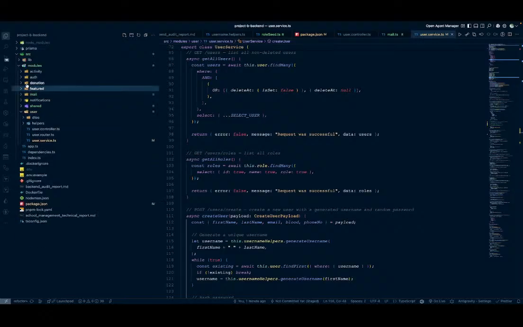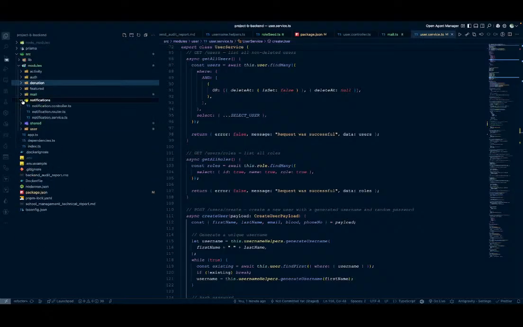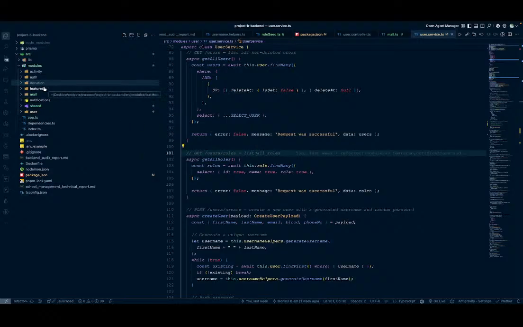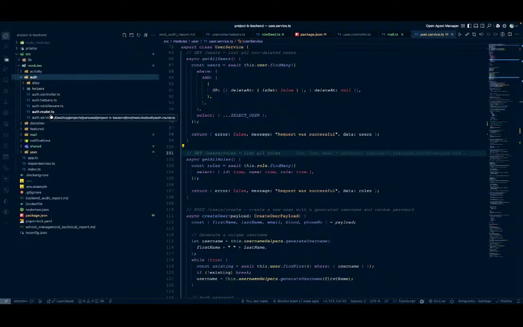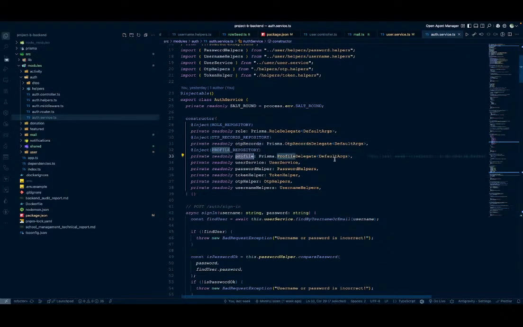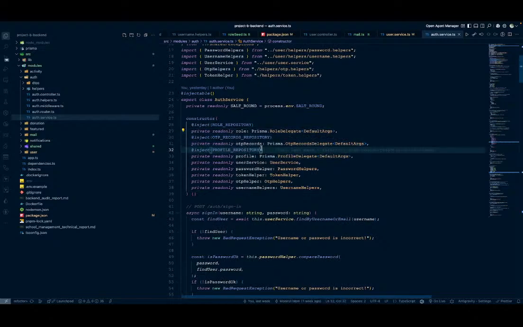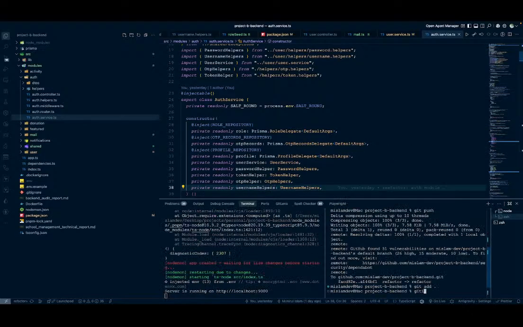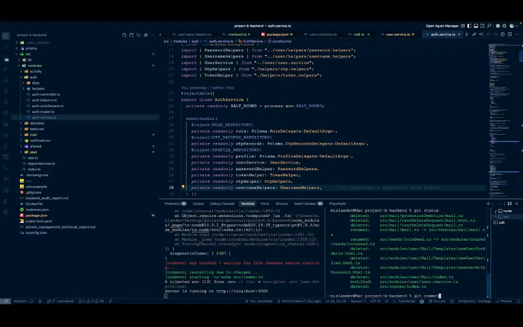What else can we do? Yeah, we need to do something for this service. As you can see, profile. We need to create a profile service. Okay, so let's commit these changes. Commit, fix, remove.